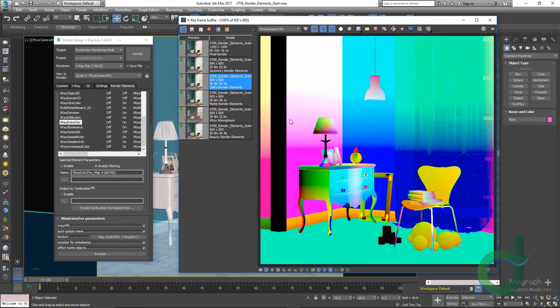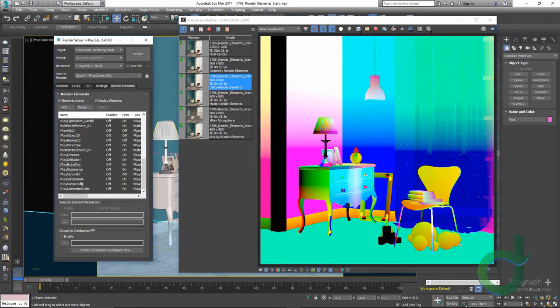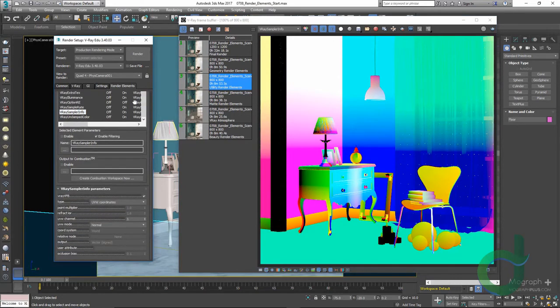The sampler info render element provides information about various aspects of the shaded points, such as position, normal, bump normal, reflection, refraction, vectors, UVW coordinates, and so on.